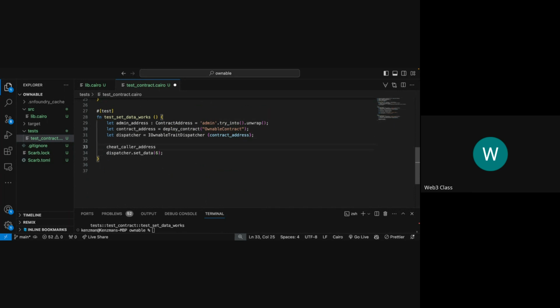Cheat caller address, right? So the way you use start prank, you have to put it above the function you want to call. Although we can specify the number of calls we want this caller to be able to make. But then we start to specify that, okay, just put it above the function you want to call. And then what are the parameters?